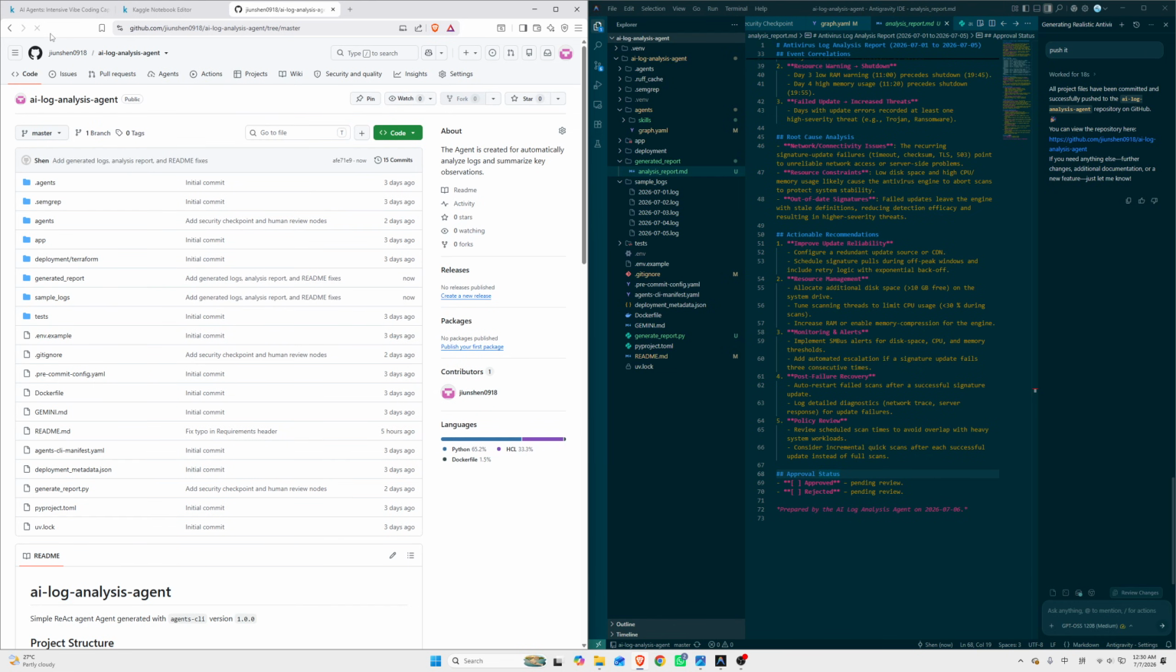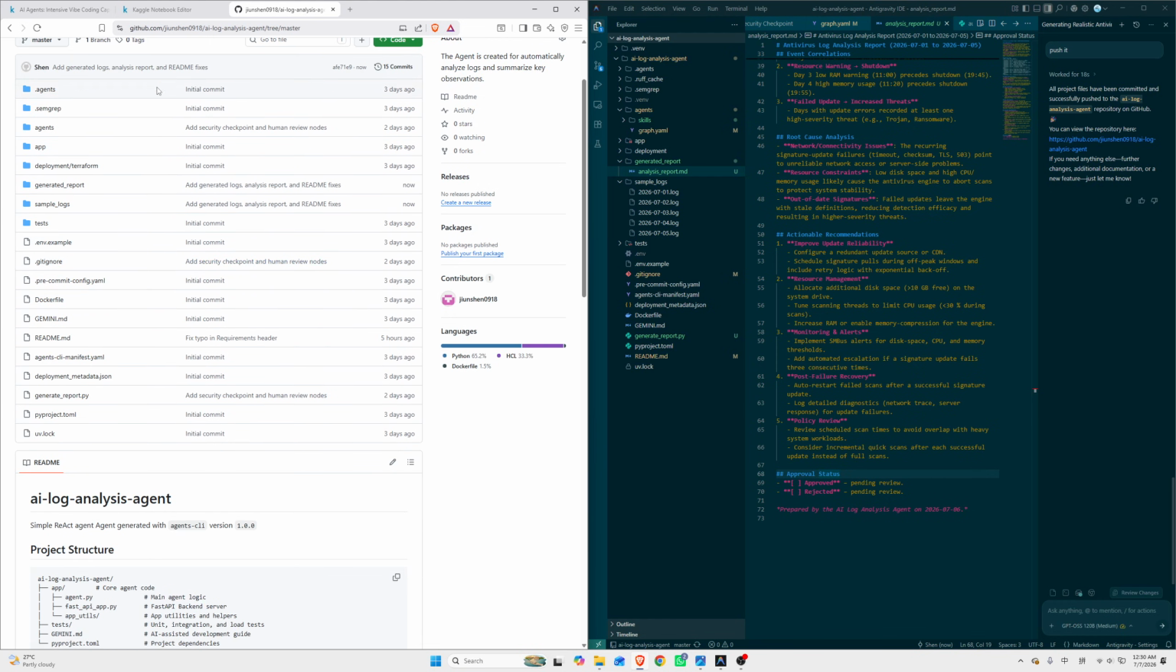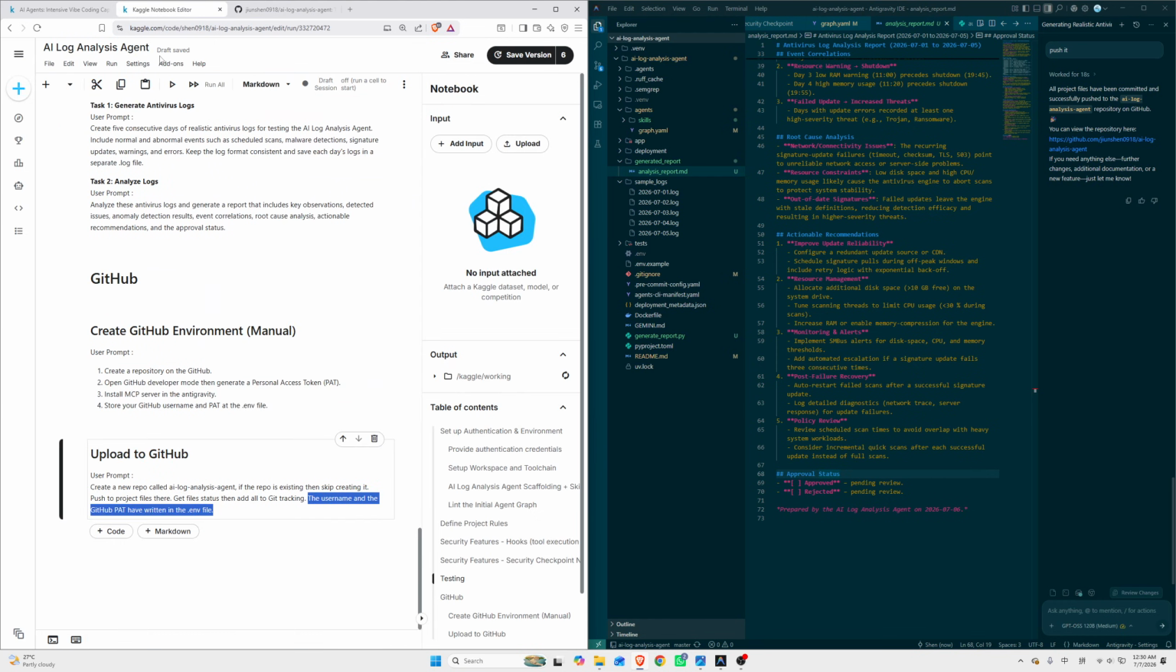Let's see. Okay, so now the project has been uploaded to GitHub, along with the generated report and the sample logs. Okay, that's all for my AI log analysis agents. Thank you.